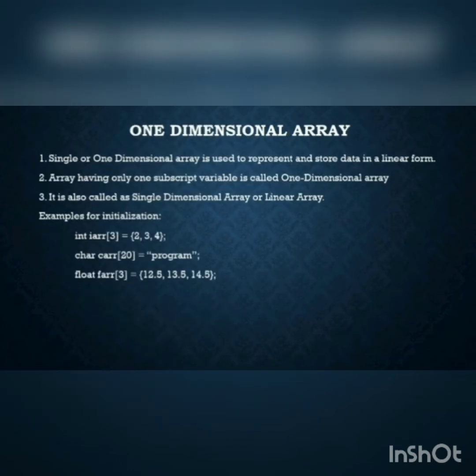There are three types of array. First, one-dimensional array. An array having only one subscript variable is called a one-dimensional array. It is also called a single-dimensional array or linear array. A single array is used to represent and store data in a linear form. Example for initialization: int r[3] = {2, 3, 4}.